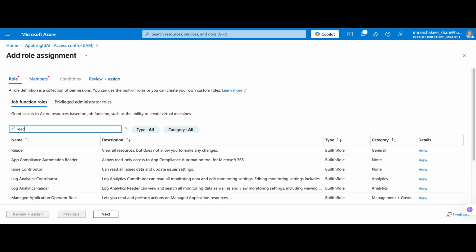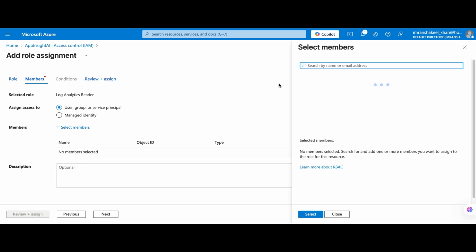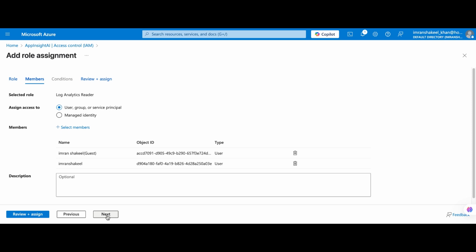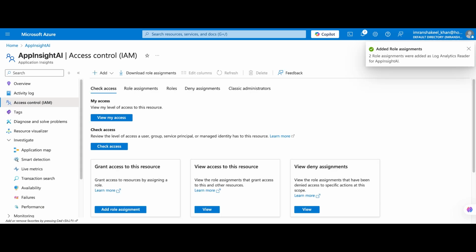Let's filter by read. Yeah, so Log Analytics Reader, and I will do the similar step over there. Okay, and I will select both of these users and review and assign them. Okay, so these are the two roles which we needed if we would like to consume App Insight inside our API. So there is some more information.